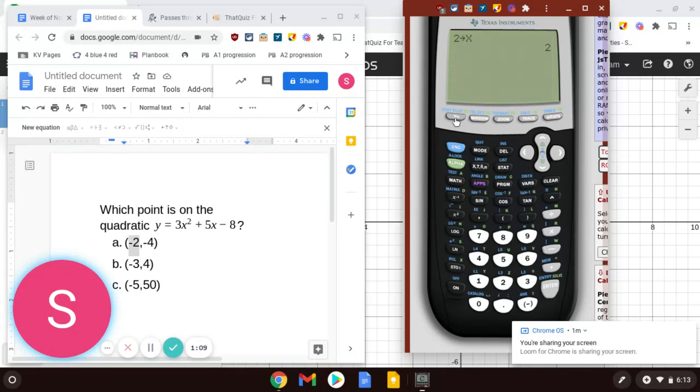What I'm going to do, though, is I'm actually going to graph it. So go to your y equals, and we'll do 3x squared plus 5x minus 8, and we will just graph this thing. Zoom standard here. All right, so there's our curve.